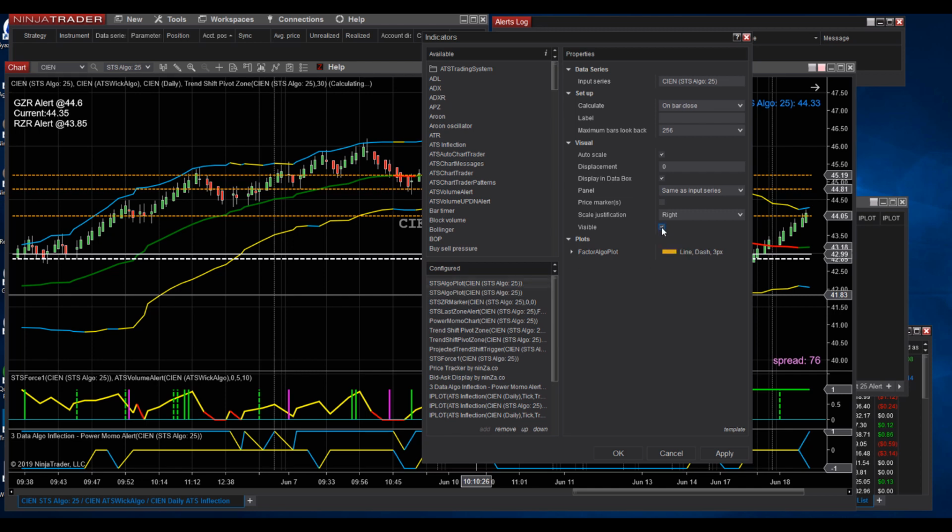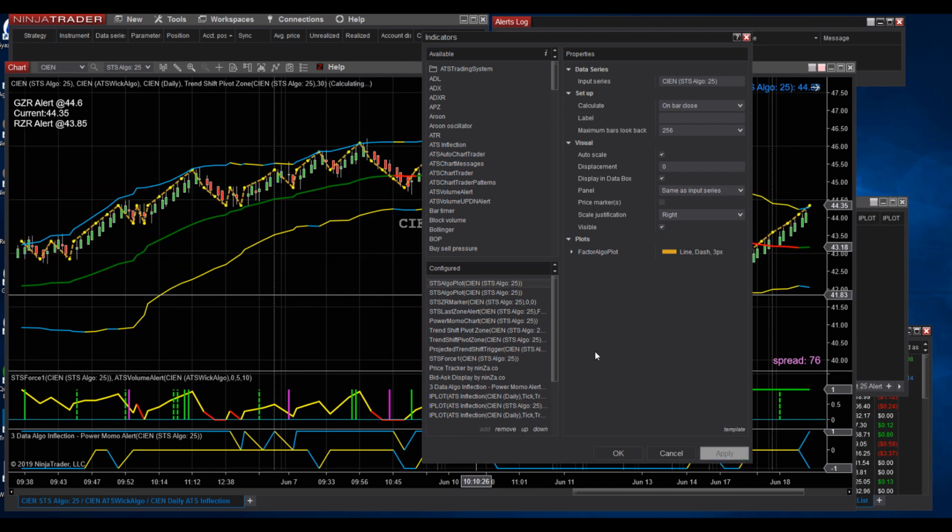And if you've got a chart that you like and you don't want to see the cloud, you can do the same thing. You unclick the visible part and you can remove that from the chart.